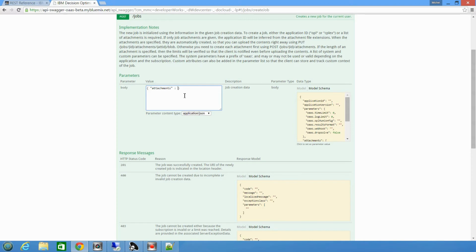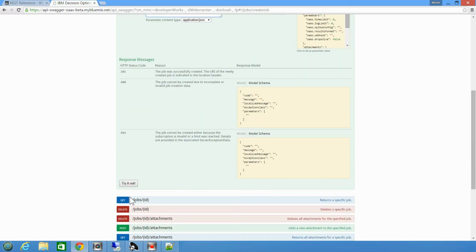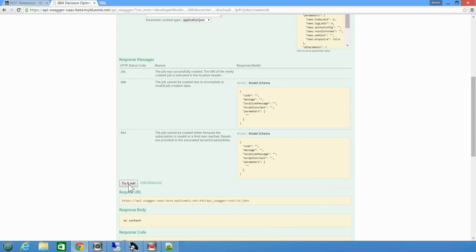So there is a JSON document with an attachment property, which is a list, and inside the list, each element will give a name to the attachment that you want to create. Here, let's say that I want to upload an attachment that is called model.mod. And I click on Try It Out.